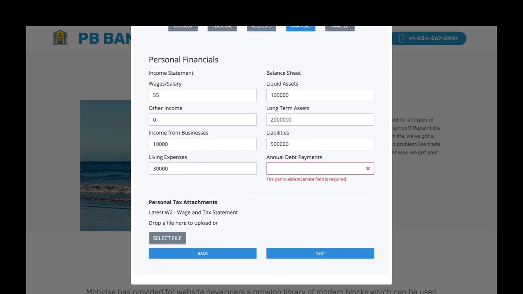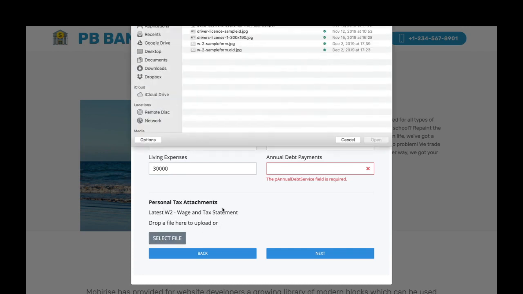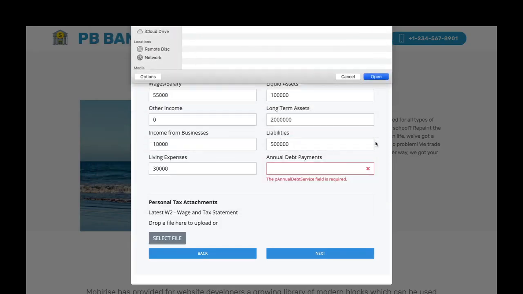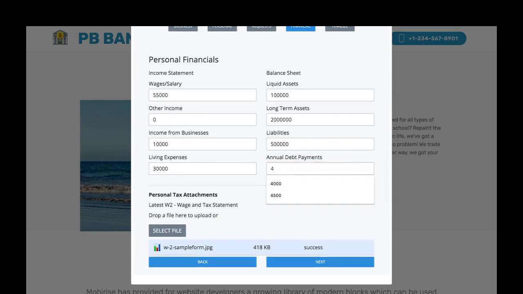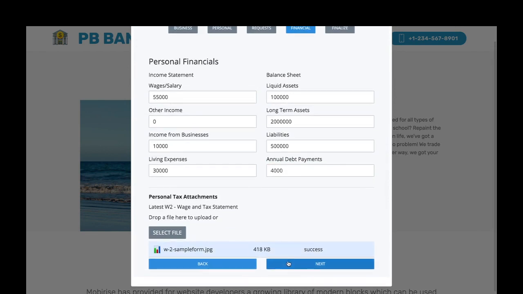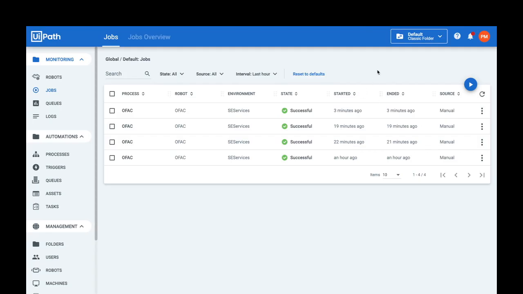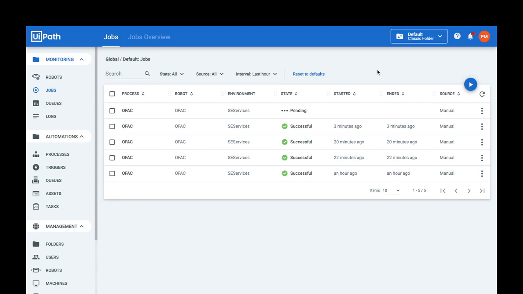This time, let's just say that we're going to add a different wage amount, 55. But I don't have a W-2 for Mr. Bin Laden, so let's just reuse Karen Elizabeth's. So I'm going to go ahead and select that. Any value at the debt payments. All right, and once we're there, I'm going to go ahead and submit this. What this means is, let's peek into the orchestrator, and this should fire off. Yeah, notice how a new job started to execute here.